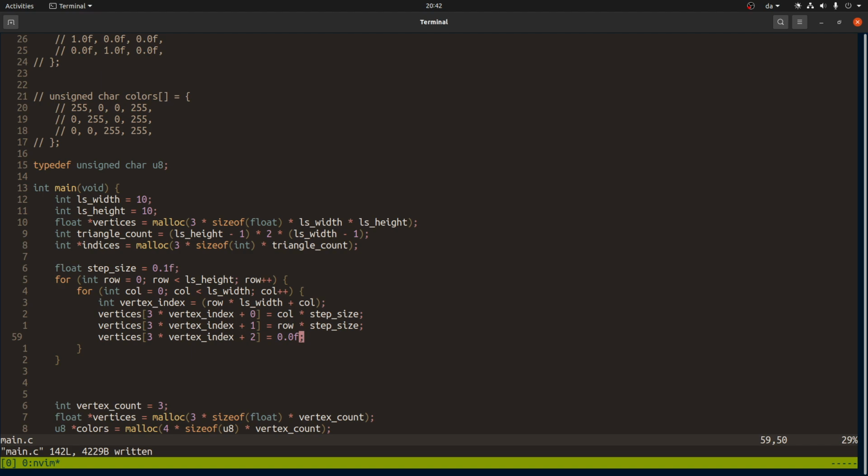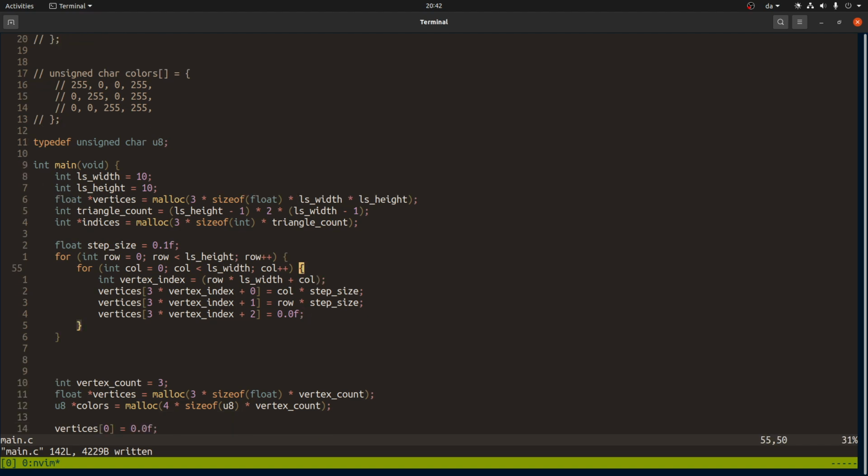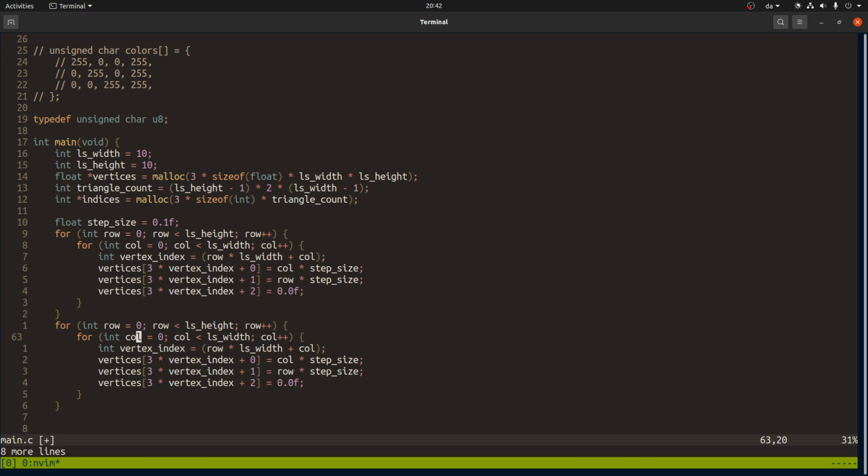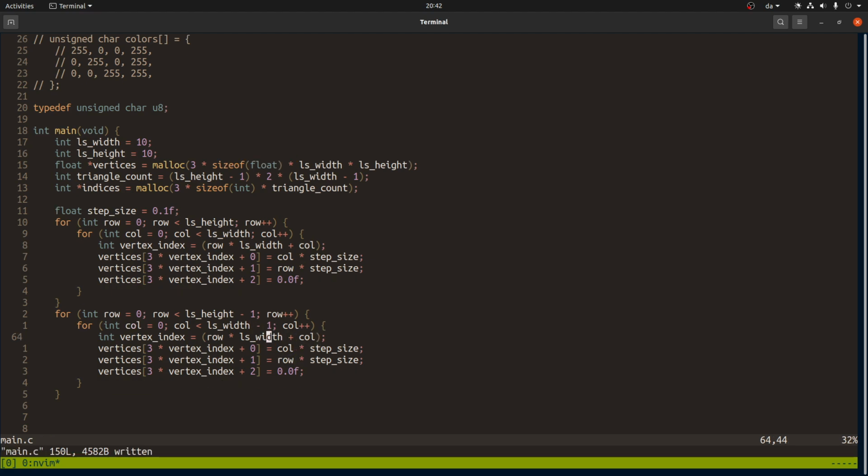Now we need to set up the indices. So let us do this again, and here I think, same reason as before, we should not go all the way.